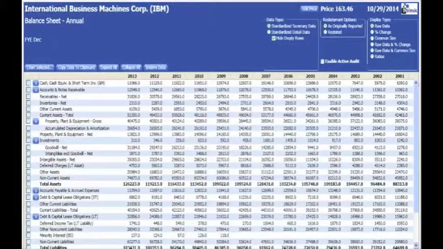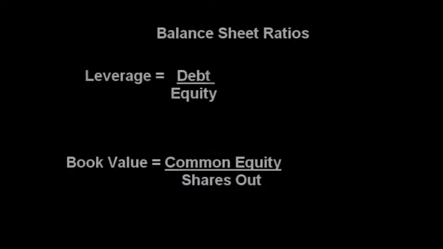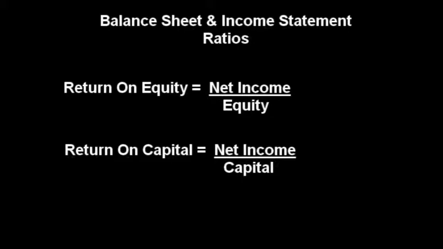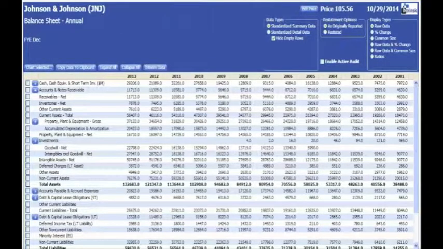Many useful ratios and growth rates can be calculated from the balance sheet accounts. Debt to equity and book value are good examples. Some ratios combining balance sheet items with income statement items, such as return on equity, are very useful too. The balance sheet is an array of raw data that can be analyzed in many ways.